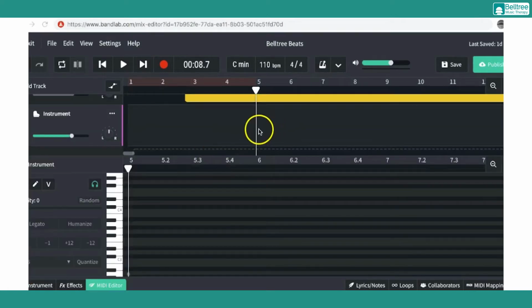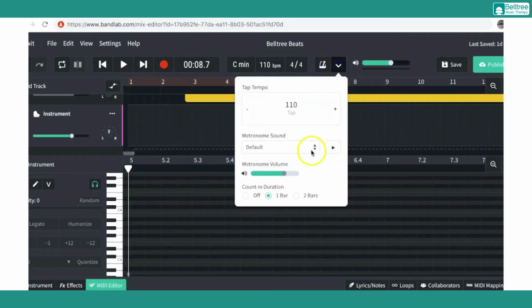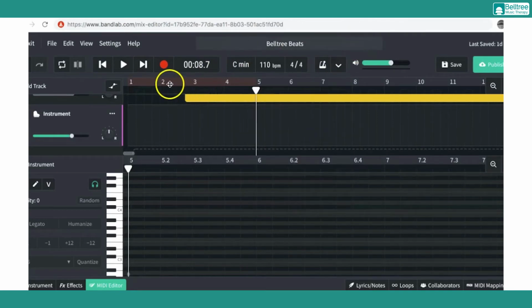I'm going to record the piano with a soloed drum beat. I'm going to go here to make sure I have a 1 bar count-in set. That's really important because we need that to make sure we record in time. That will give us a 4 beat click. So here we go.